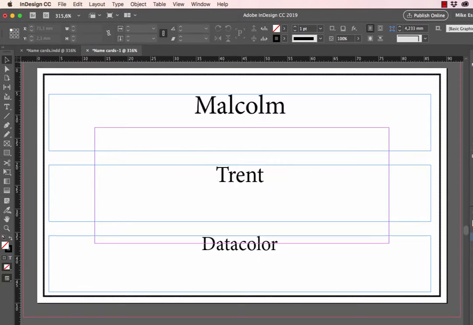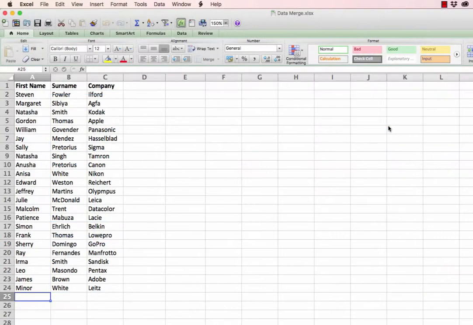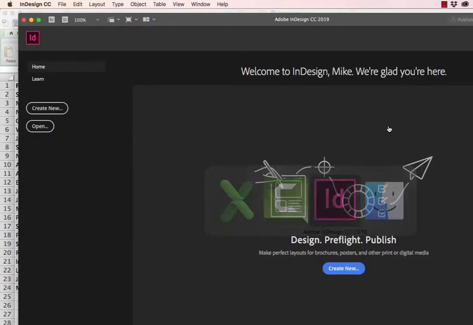So to start off with, we have an Excel spreadsheet. As you can see on the screen, column A has got the title of first name, column B, surname, column C, company name. What we're going to do with this data merge is, for example, a fictitious event. We're going to need to create name tags for delegates, indicating first name, surname, and company name. I think what we should do first is to head over to InDesign.